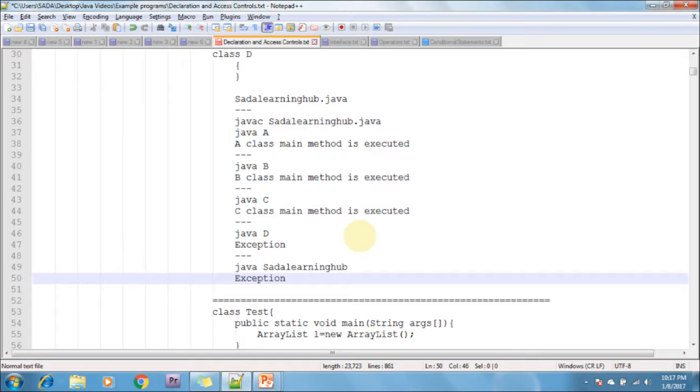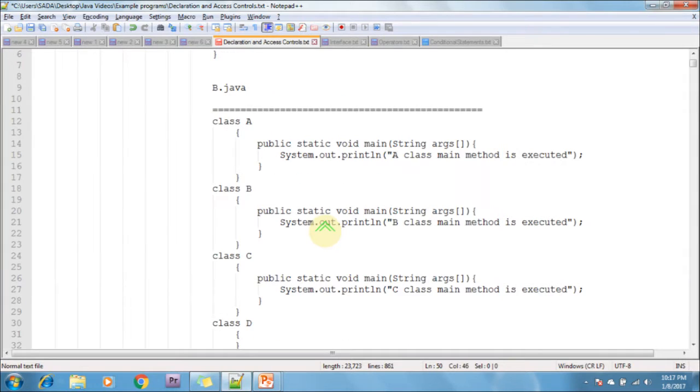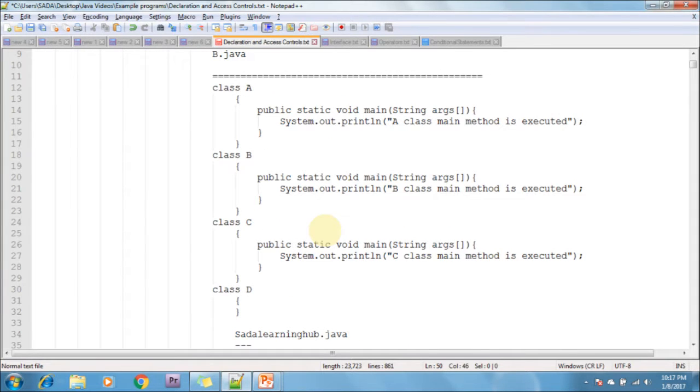We can compile a Java program but not a Java class. In that program, for every class one dot class file will be created. We can run a Java class but not a Java source file. Whenever we are trying to run a class, the corresponding class's main method will be executed. If a class doesn't contain a main method, then we will get a runtime exception saying NoSuchMethodError: main.